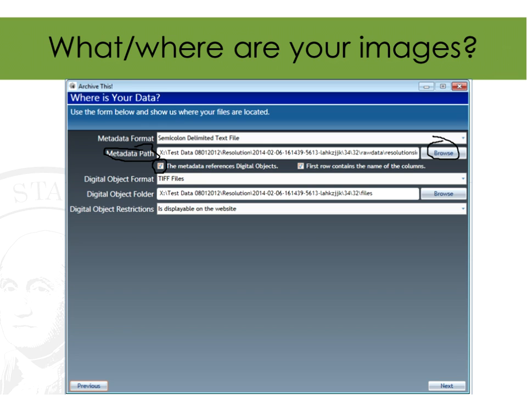And in this case, you are sending not just this indexing information, but it pertains to images. So the metadata references digital objects. That little checkbox there should be checked. And if you've got the first row, and in the examples that we have for you, the first row is populated with the names of the fields, then you'd want to make sure that box is checked as well.